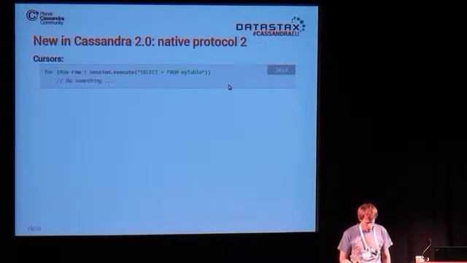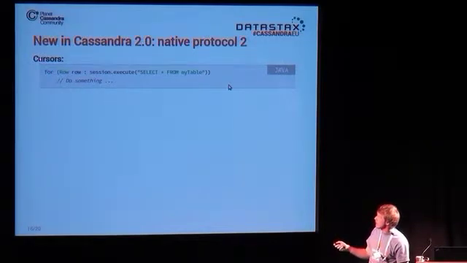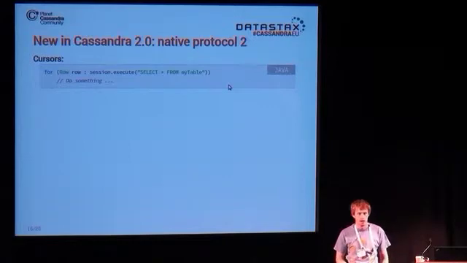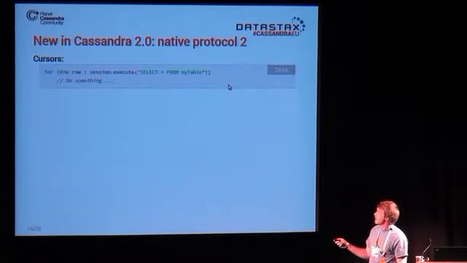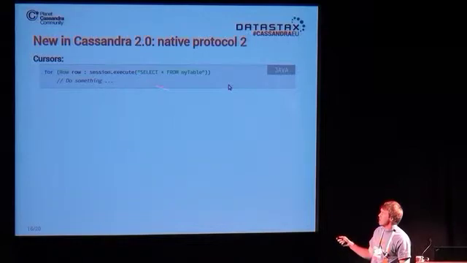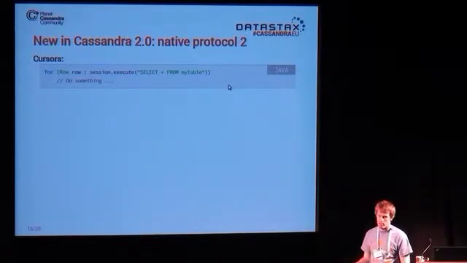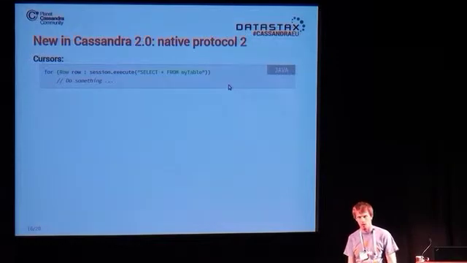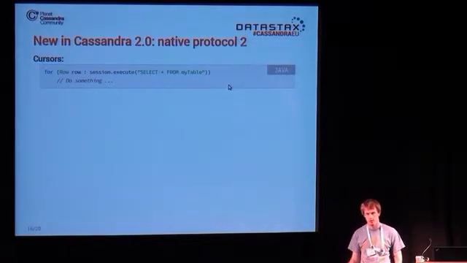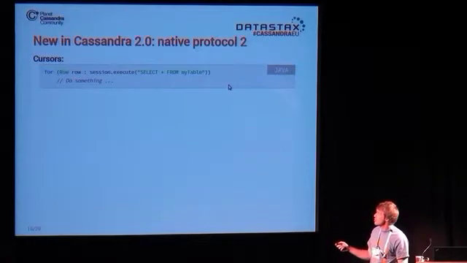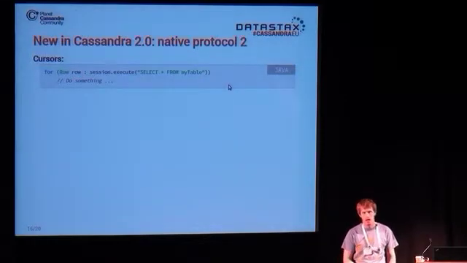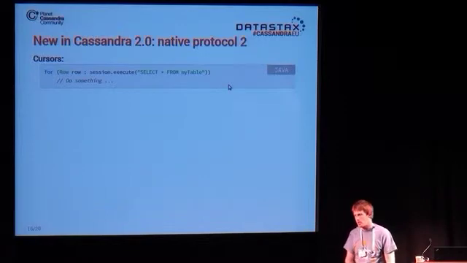The goal of cursors is to make that query work. That query here doesn't work in 1.2 or with the first version of the protocol, because if you do that, the protocol will try to fetch everything that matches this. And except if you have a very small table, if you have a real table with a lot of data, we won't be able to do that within the timeout of Cassandra, and will probably OOM the server. So in 1.2, you're not supposed to do that. You're supposed to page things yourself. And as Jonathan showed in the keynote this morning, that's painful.